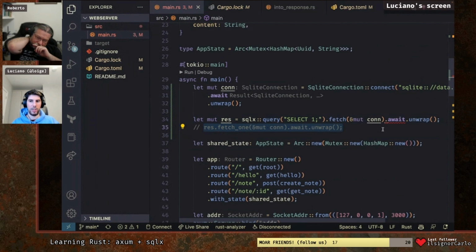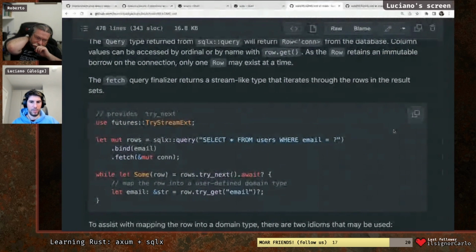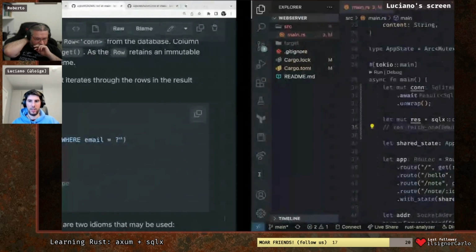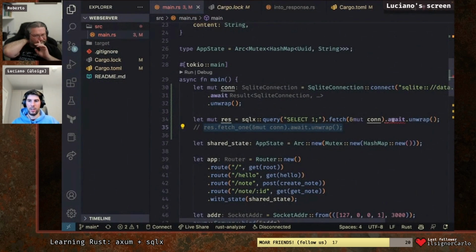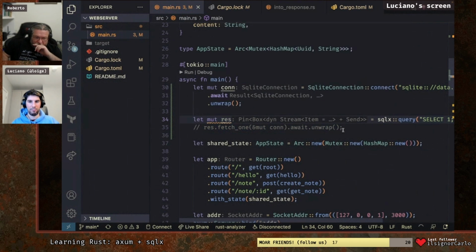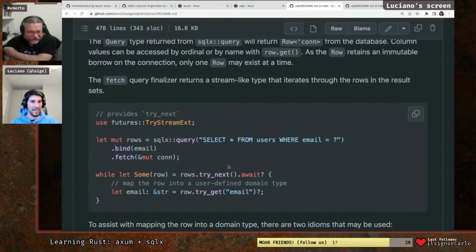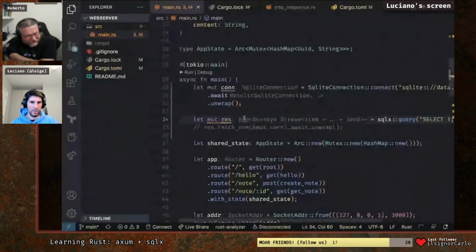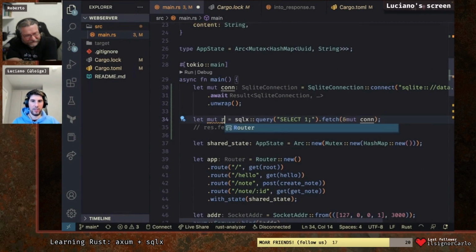Oh, we don't need to use await with fetch. That's surprising, because you await when you start to consume. So fetch is actually lazy. Interesting. So this is literally giving us a... Oh my god, what is that? A stream. It's a stream. Yeah, an async stream. Bit scary. Oh, so here they're calling it rows, so that makes more sense.